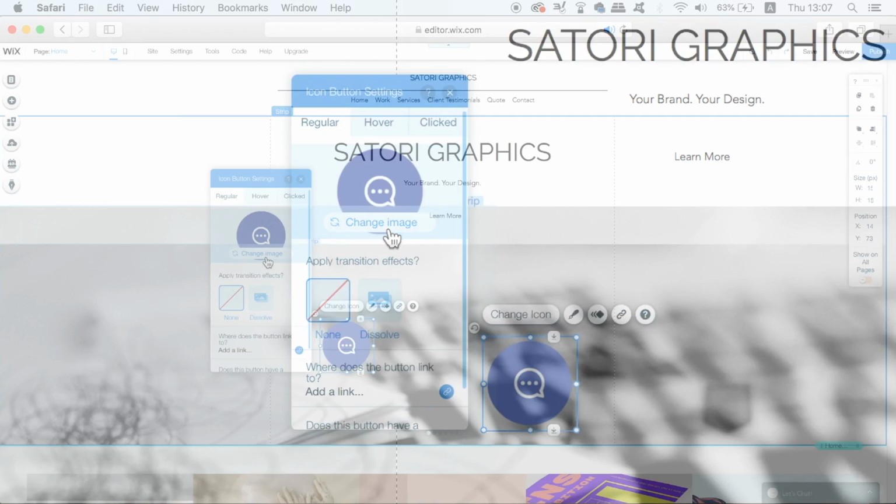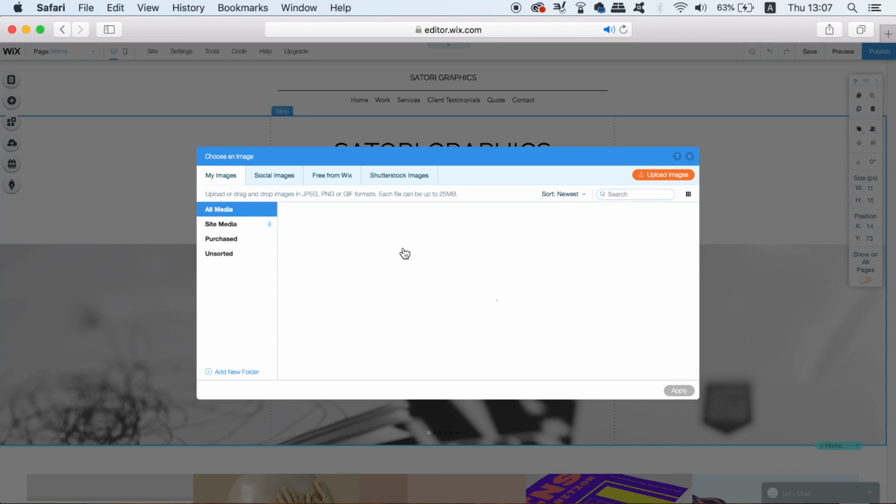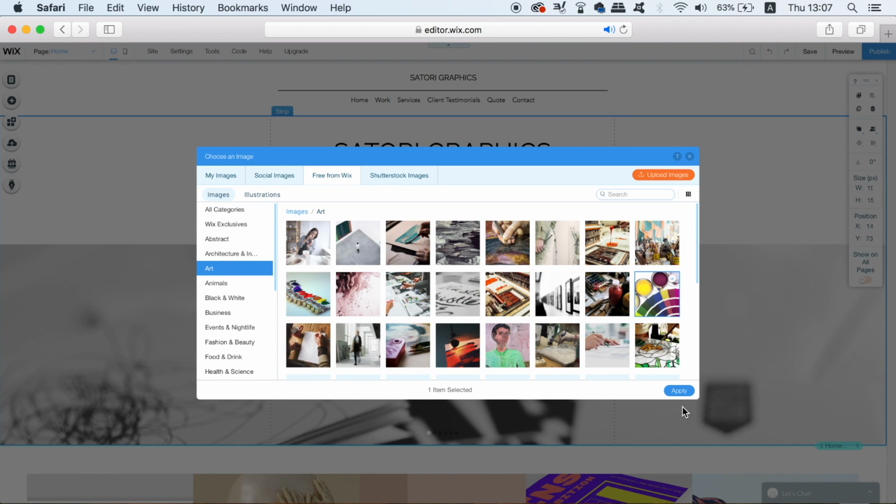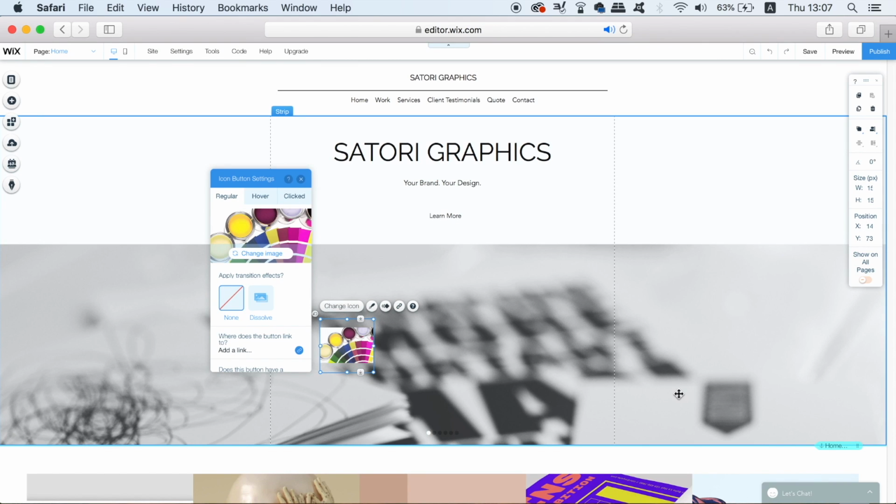Furthermore, we can click to change the image, which is actually going to change the image of the icon itself. You can upload images from your computer, or you can source an image from a list of free images provided by Wix. It's quick and it's simple, and there are lots of different options for you when changing the image of your button.